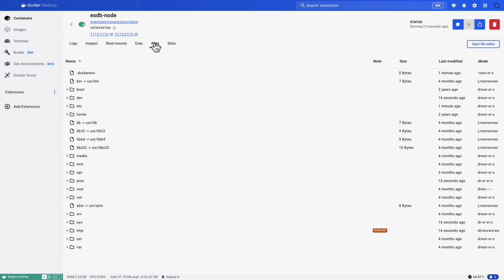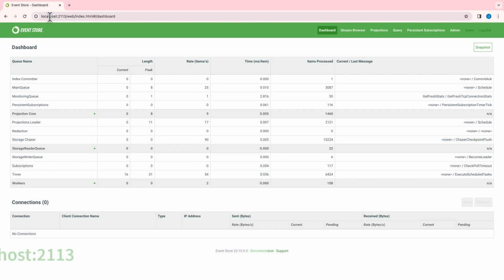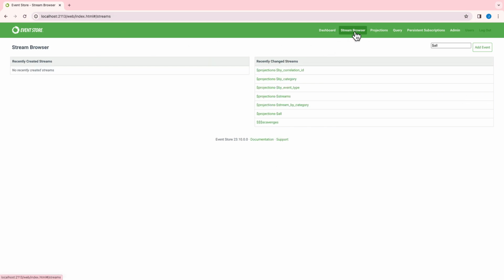Now let's also verify that the installation was successful by accessing EventStoreDB via the browser interface. Open up a web browser such as Chrome and put in localhost:2113 in the web address. If you see a screen that looks like this and you can access the stream browser, then you're good to go. The EventStore browser interface is an important tool in your toolkit. For now, you'll use it to create streams and events using the stream browser.